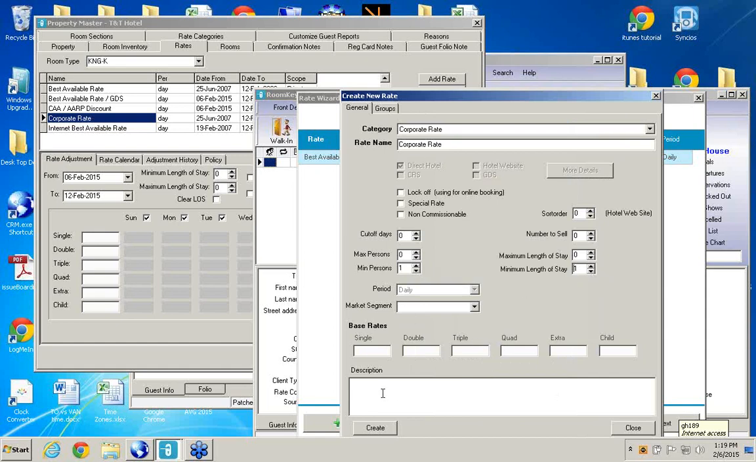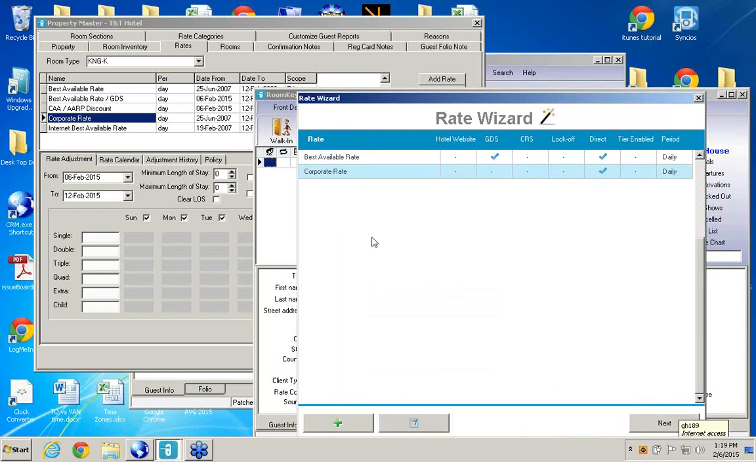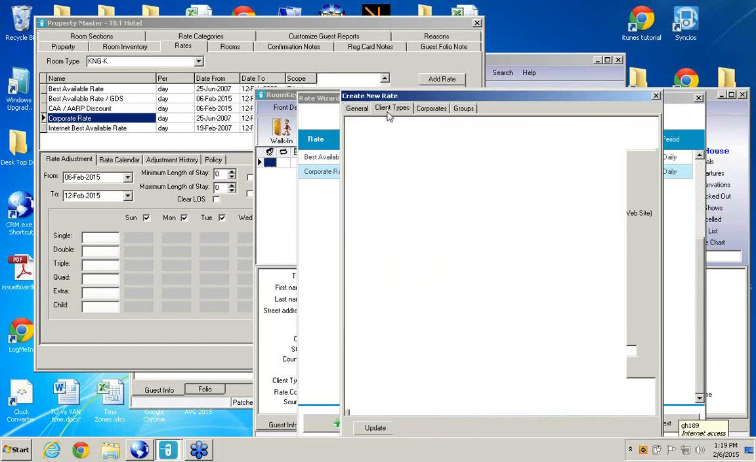If I had any kind of description, I could have copied it again. And now I'm going to create my rate. Once I've created my rate, here's my corporate rate with Hotel Direct only. I want to always go in and check my client types and make sure that my client types are correct.